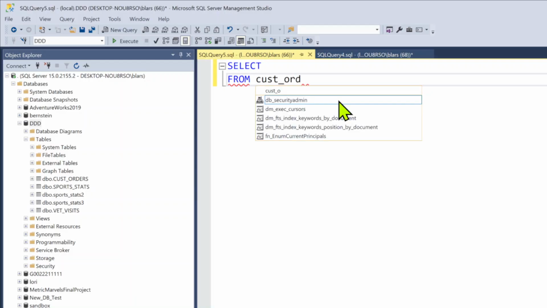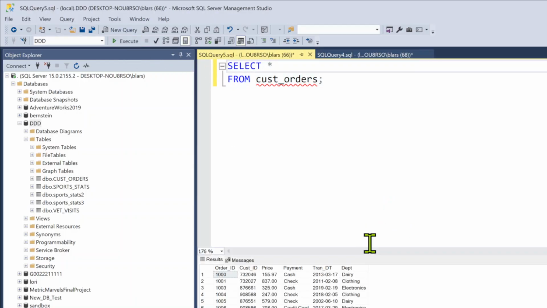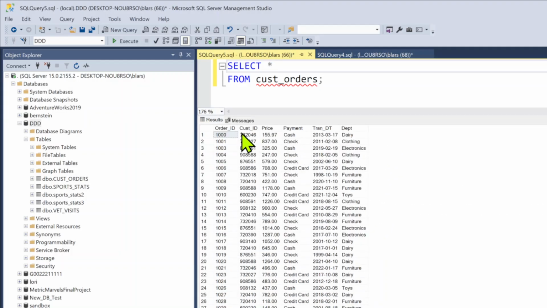If I say from cust orders, and the semicolon, you don't need the semicolon. I'll explain later why you don't need it, but you actually don't. Ignore the fact it's fuzzy. I just put this in, and it's a Windows thing. These red lines don't really mean much half the time. Then I put the star, which will give me all my columns back, and I just execute. You can see this comes up down here, and if I bring it up so you can see it a bit better, you can see I've got all my columns here, payment, department.